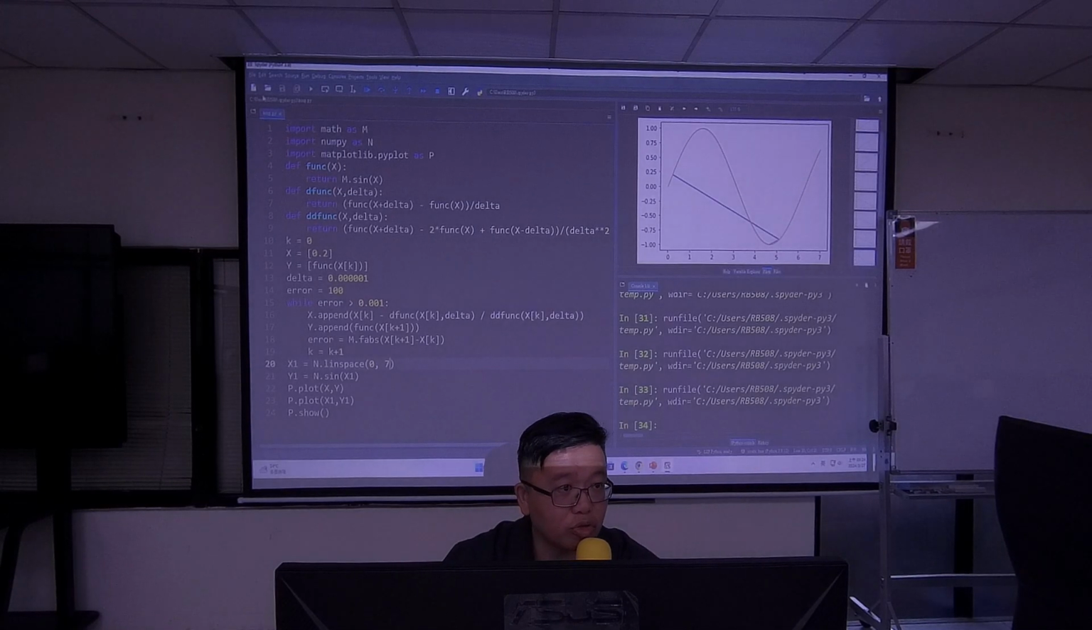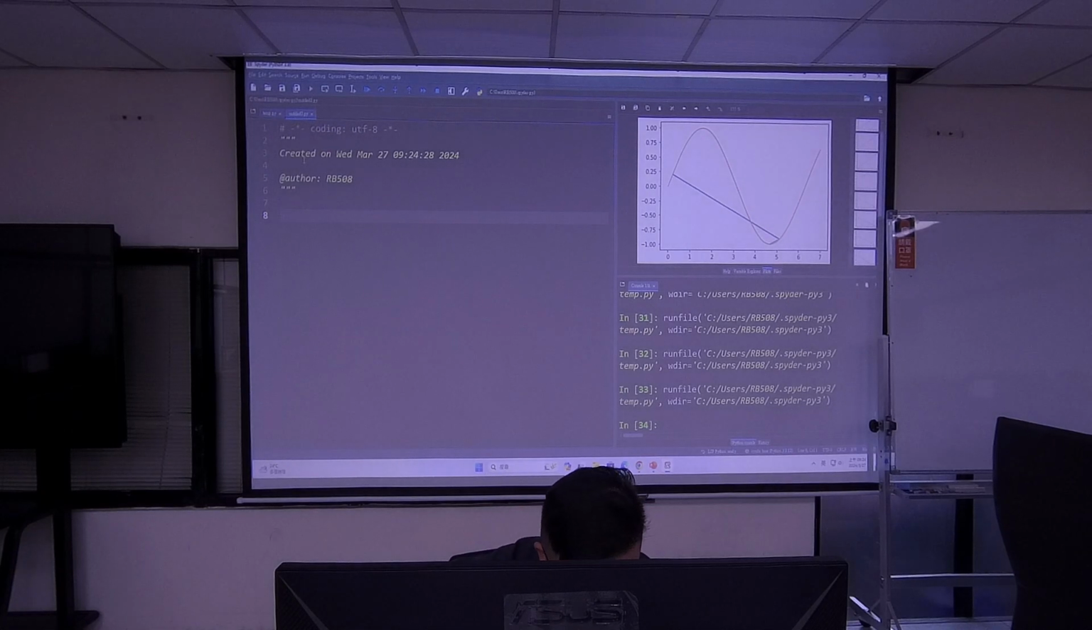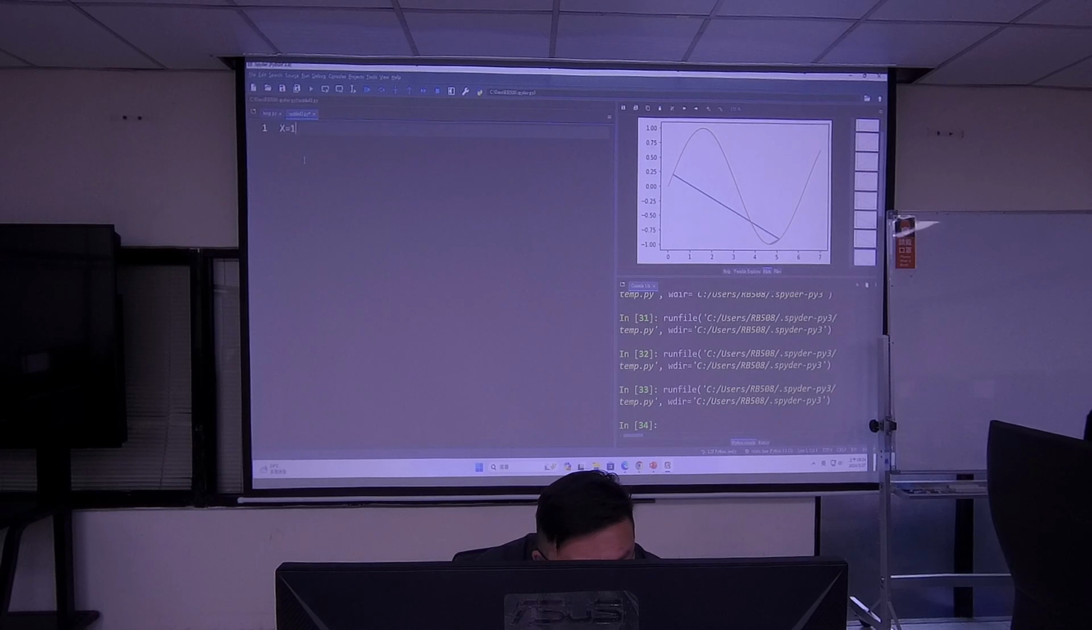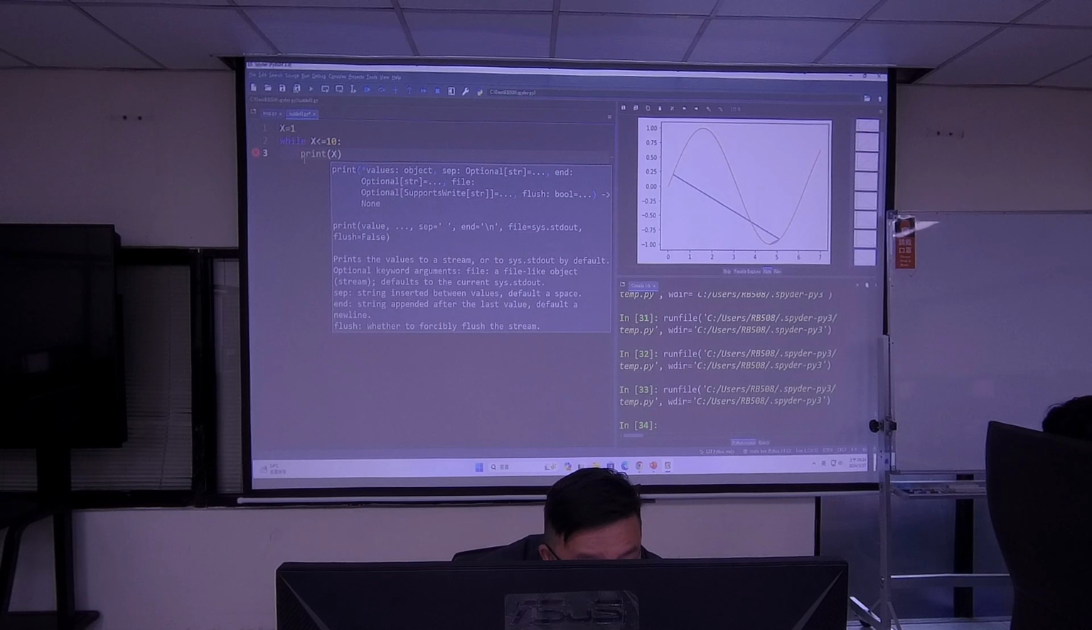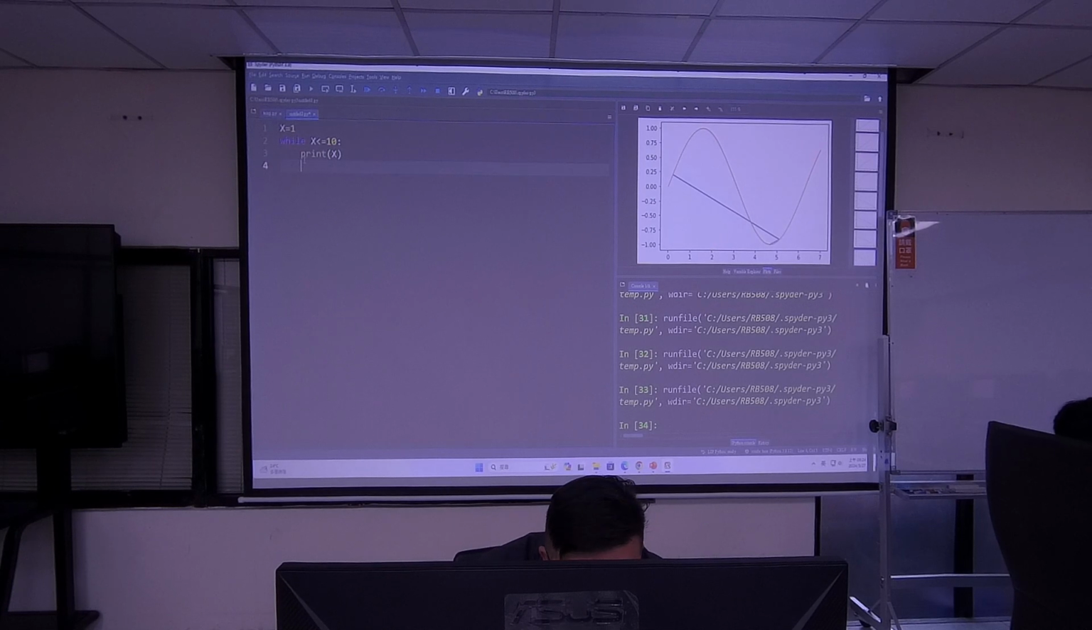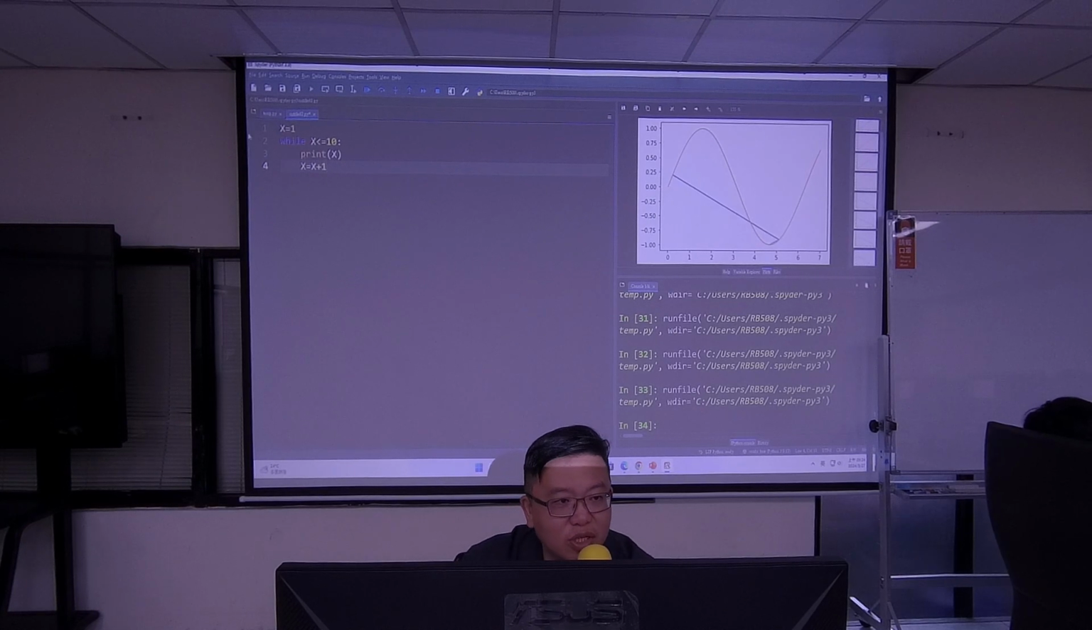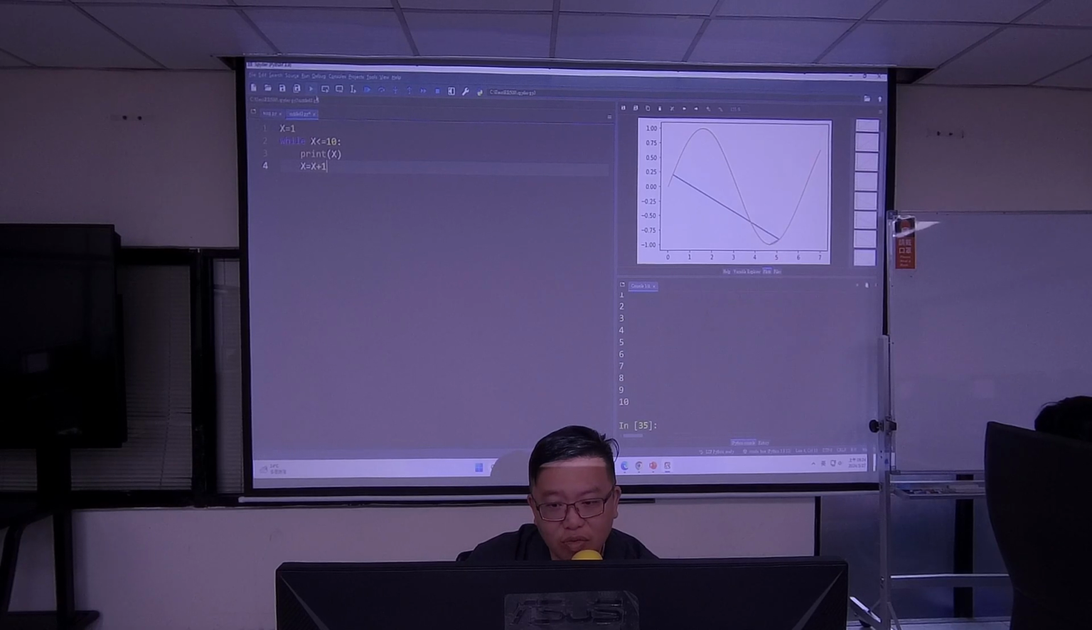I will show you a different problem here. So I can say x equals 1, while x is smaller than 10. I will print x, and then I will advance x by 1. So this is like a counter. If I show it on the screen, you will see 1, 2, 3, 4 until 10, right? And let's try to do something.